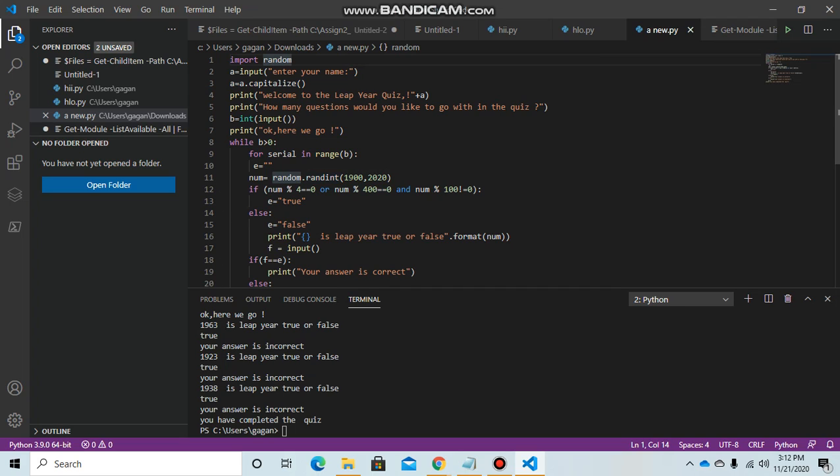After that, I am using the if else statement here. In this if else, first of all, the variable is num. If num is divisible by 4, then the remainder will be equal to 0, or num is divisible by 400, which also gives 0, but if num is divisible by 100, it will not be equal to 0. The exclamation sign shows that it will not be equal to 0. After that, e is equal to true, which is stored in e. Else, e will be false.